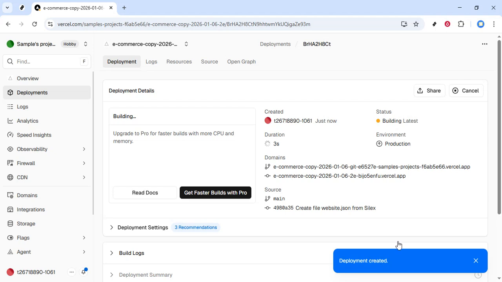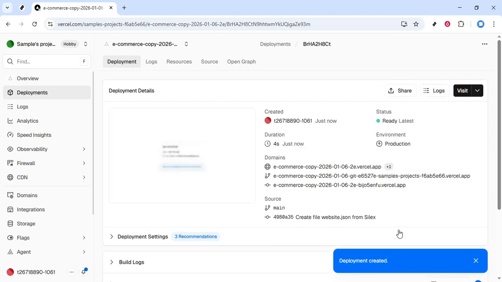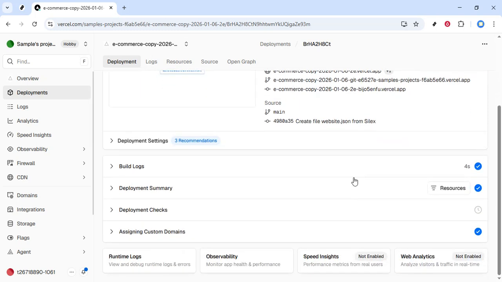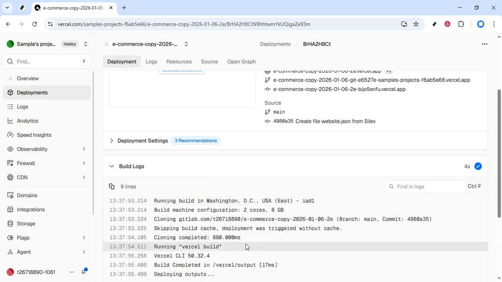Vercel will now start the redeployment process. You'll see the deployment status change to building or queued, and you can watch the logs in real time if you want to monitor progress. Once the build completes successfully, the status will switch to ready and your updated deployment will be live at the associated URL. That's all you need to do to update a Vercel deployment using the dashboard.